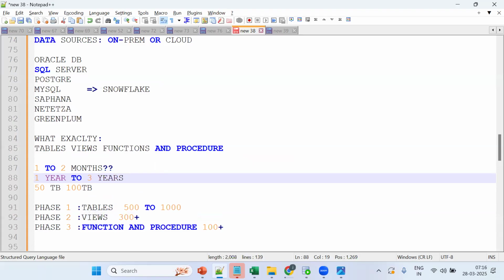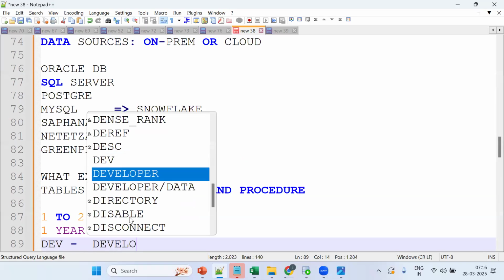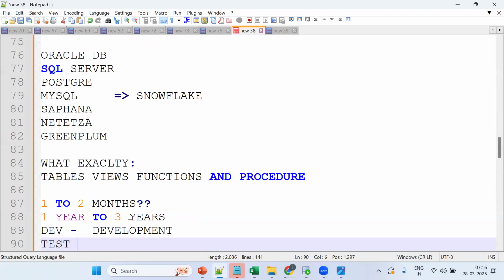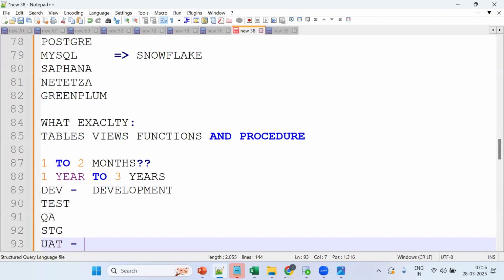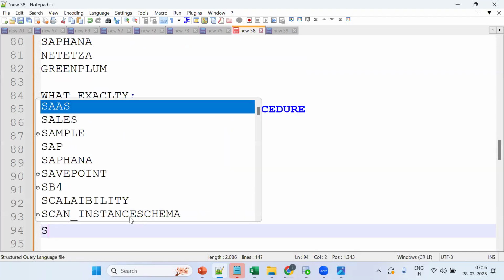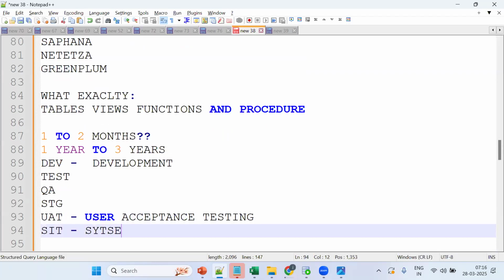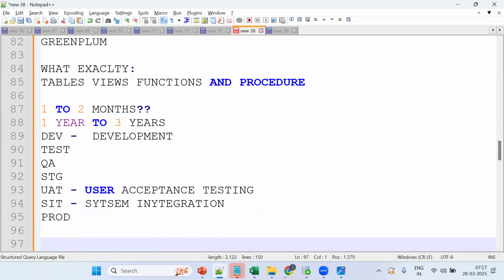Tell me in which environment you'll work. Dev is a development environment. Then there are the test environment, QA environment, and stage environment. UAT is user acceptance testing. SIT is system integration testing. Ultimately the client wants prod data, not dev data. As a developer, we'll mostly work in the development instance, and the remaining work happens in the testing instance.